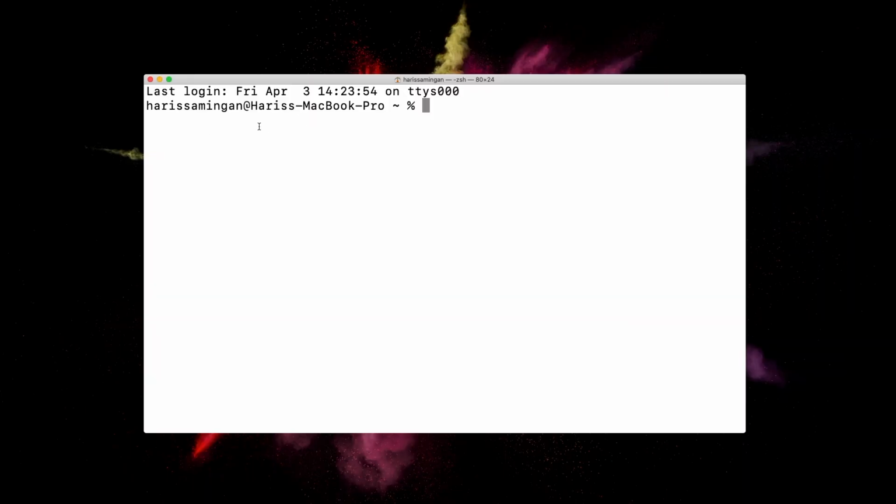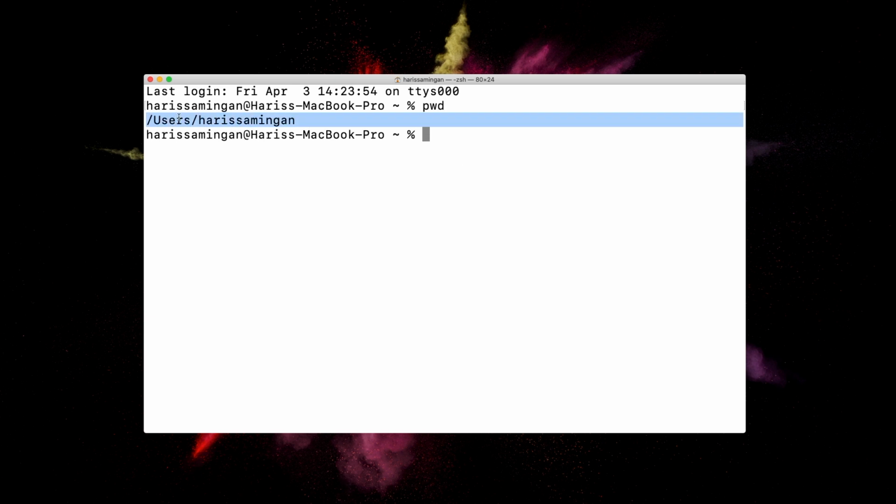And currently you are inside your users folder. So how do we know that? If we type pwd, you could see that you are currently inside your users folder. And this is the name that I have. Your name will be different according to what you named your Mac OS machine.